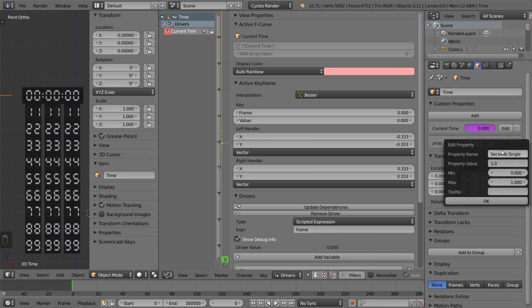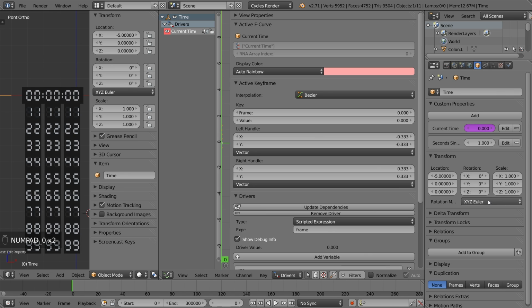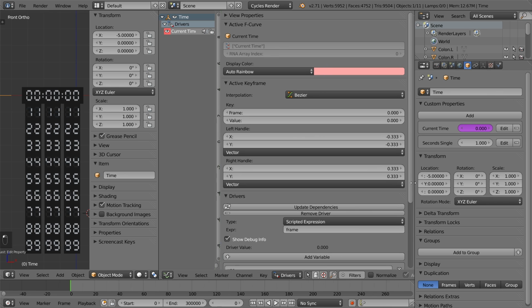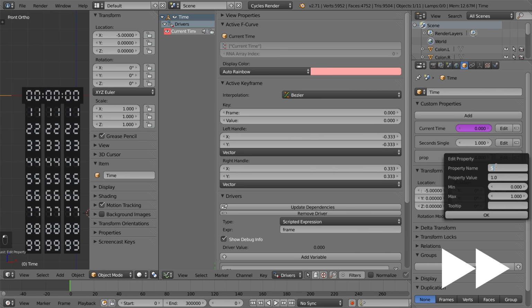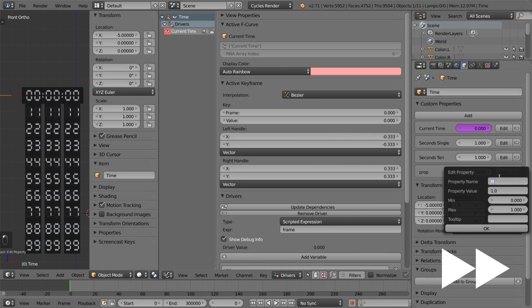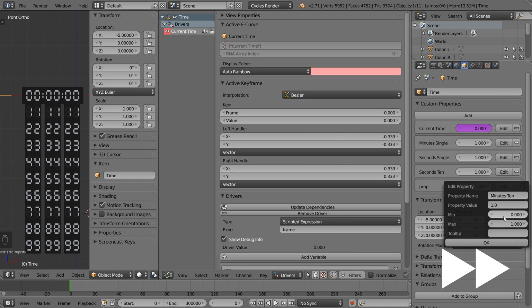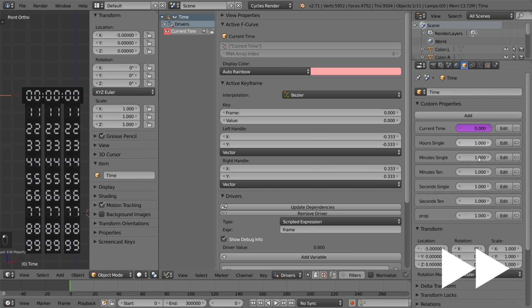This will hold the value the first row should display, the number of single seconds. Increase the range here as well so it won't interfere. Let's create one custom property for every row. The number of 10 seconds, single minutes, 10 minutes, single hours, and 10 hours. Notice how I named them with their common word first, hours, minutes, and seconds, so they get grouped together in the list. Let's quickly change them all to 0 so they don't have any value by default.